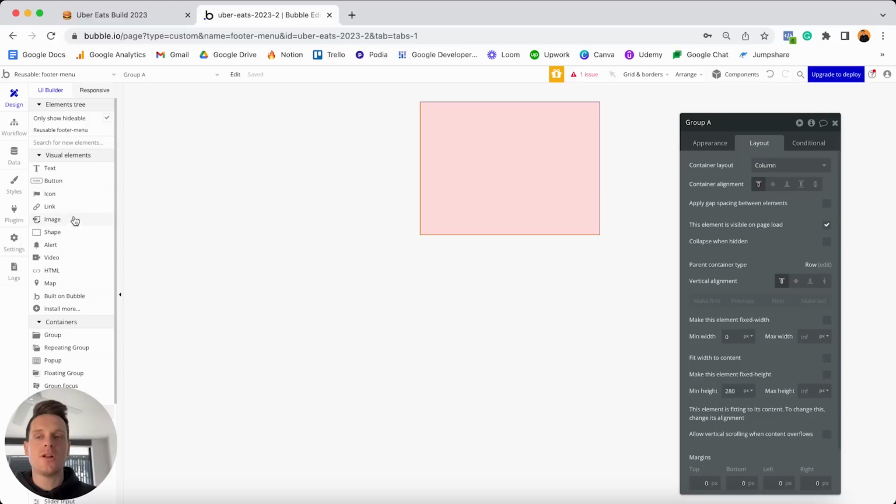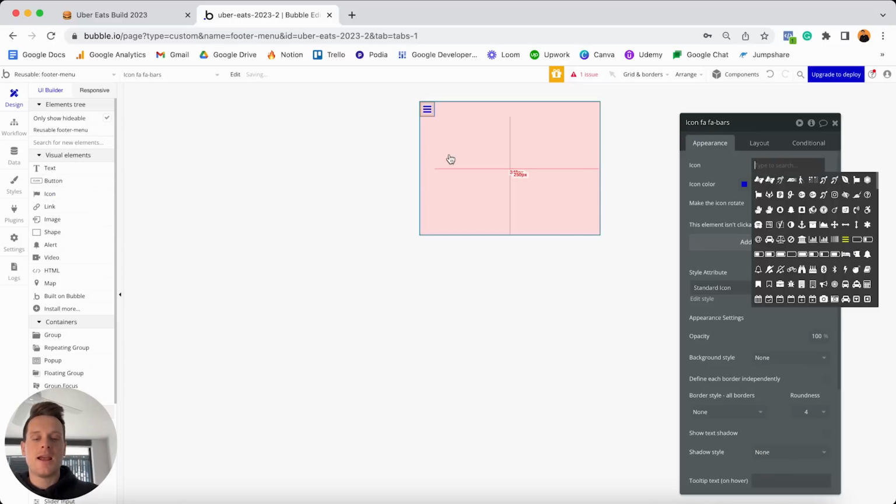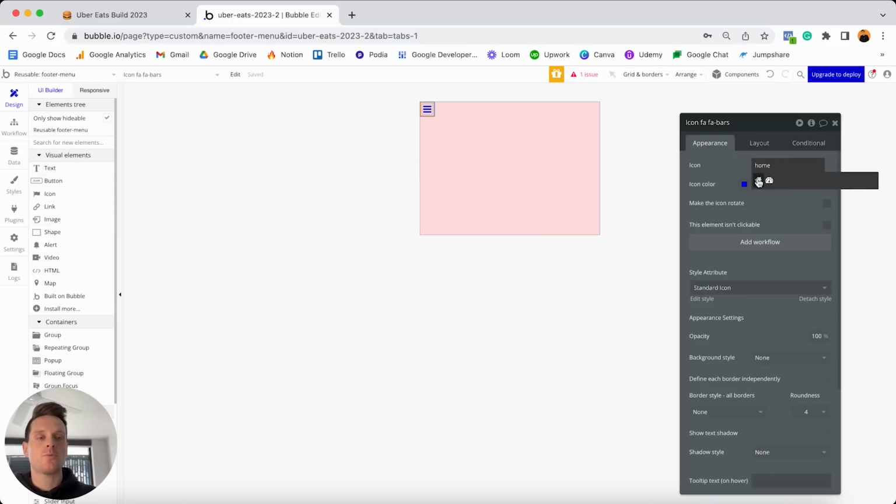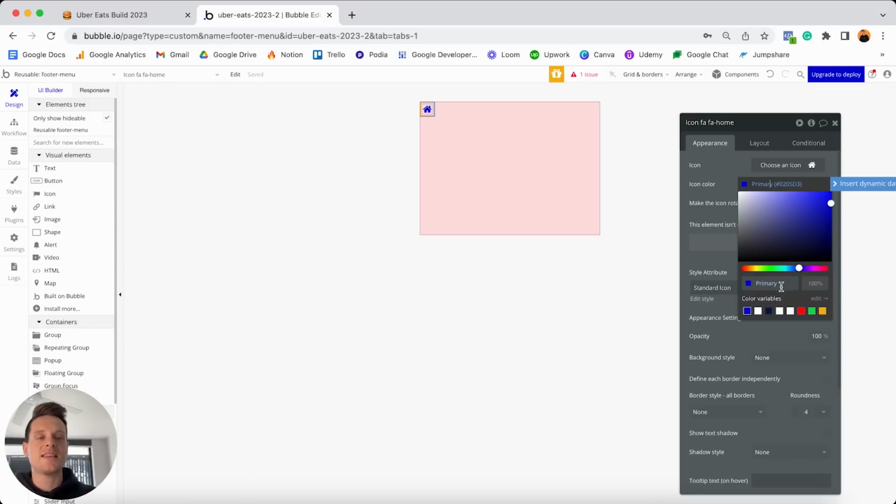So if I scroll on up to our visual elements, I'm going to grab an icon here, I'll add this in, and I'm just going to type in the word home and reference this little home icon. Now, when it comes to this icon, I'm just going to update the color of this to be a custom color code that I have. It's a light shade of black. If you'd like this color code, it's 5D, 5D, 5D.